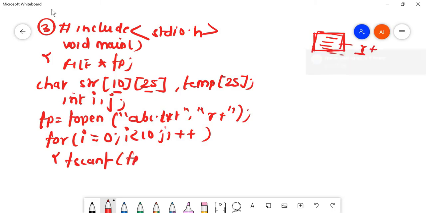Okay, fp, percentage s, stri. Fine, so this is the syntax for fscanf.